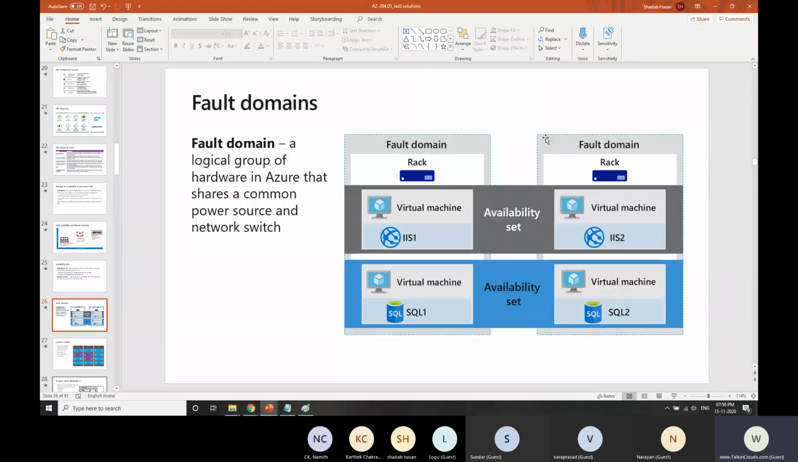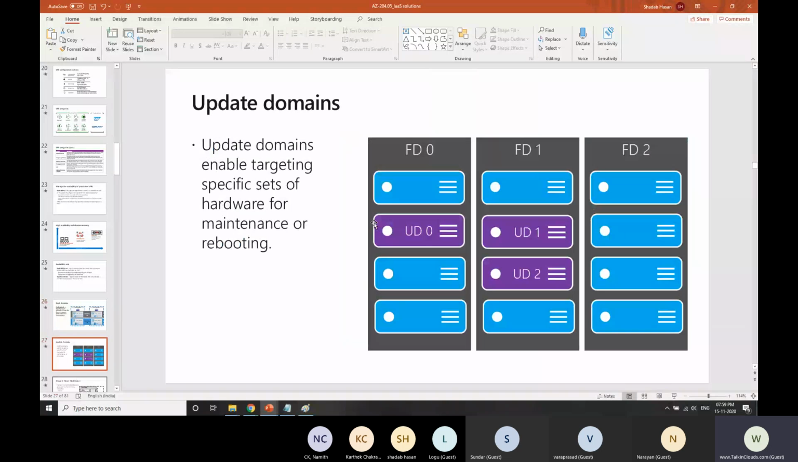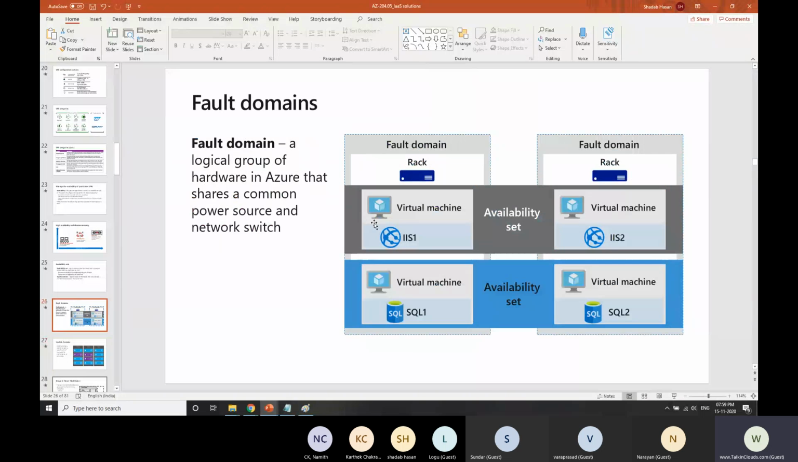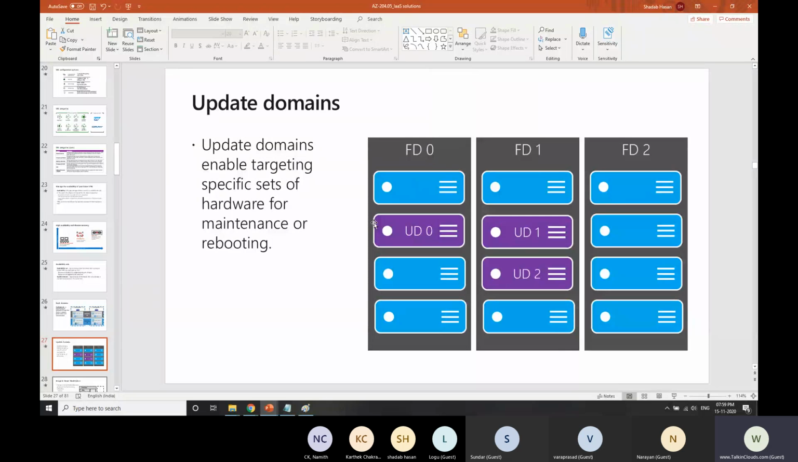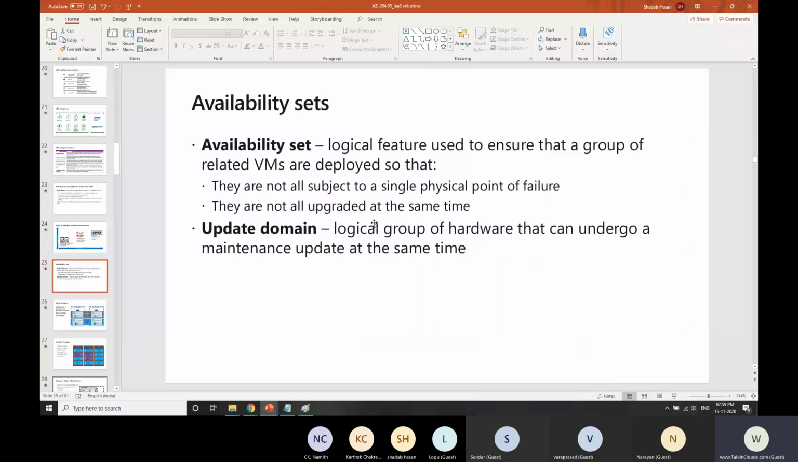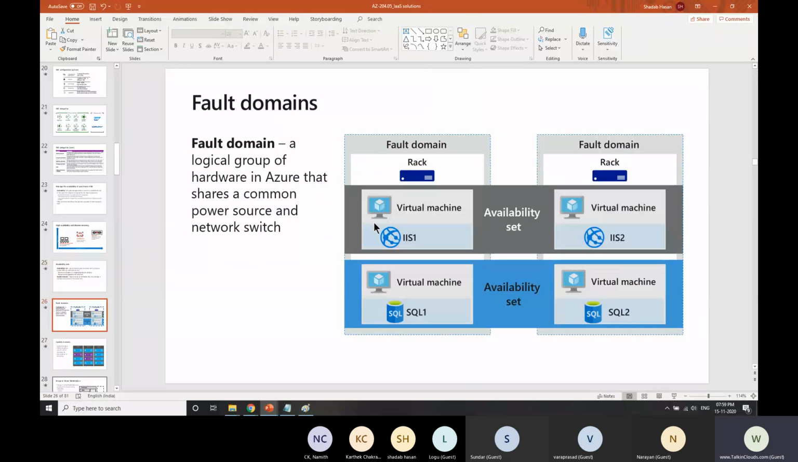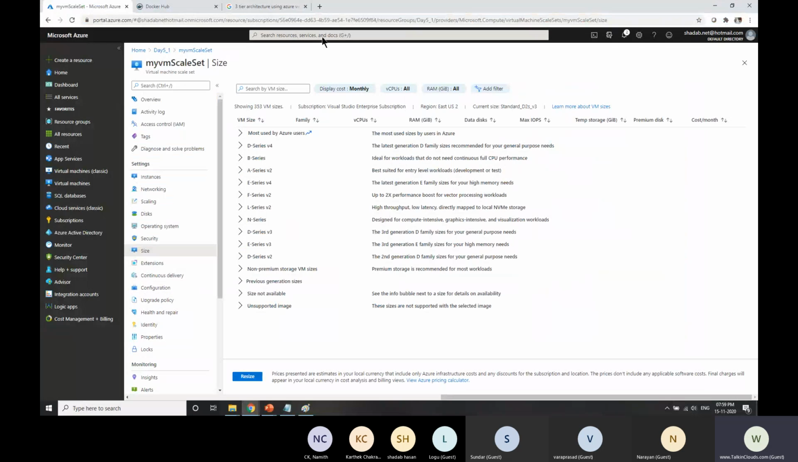So there is a fault domain, and if some update is happening in one resource, no update will happen on the other rack. Microsoft has defined their data center in such a way that there'll be a minimum of 2 fault domains and 20 update domains configured inside the data center. I'll just show you practically here.